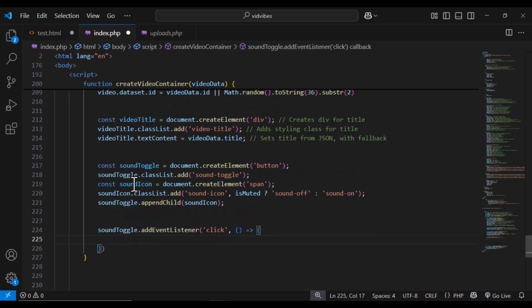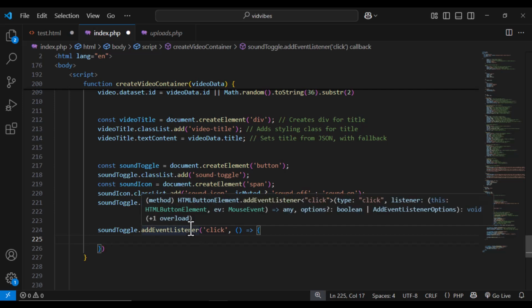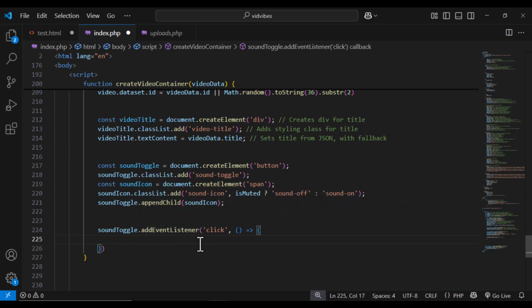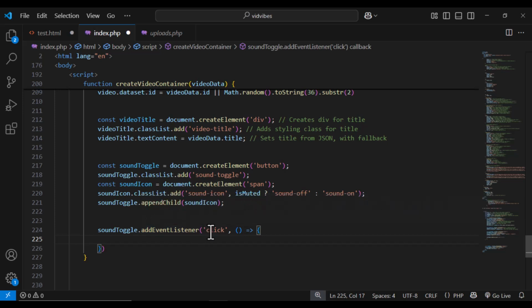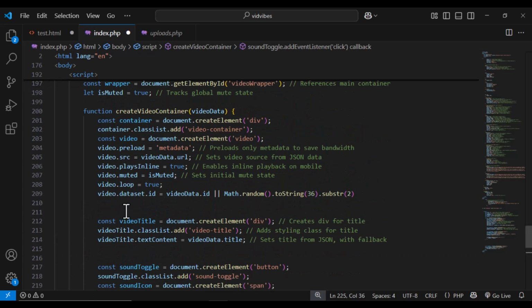So we'll simply go to sound toggle, then add an event listener to it. What event are we listening for? It is click events, just as we did for the other thing earlier. So once there is a click, this function will run, but the function will not run if there is no code in it. So the first thing we have to do is to take this isMuted.